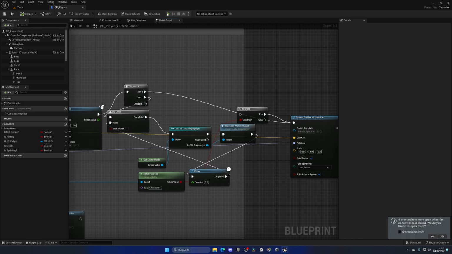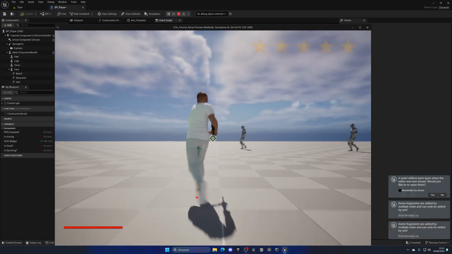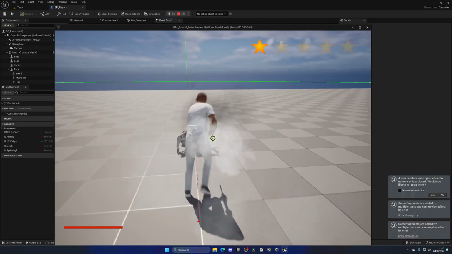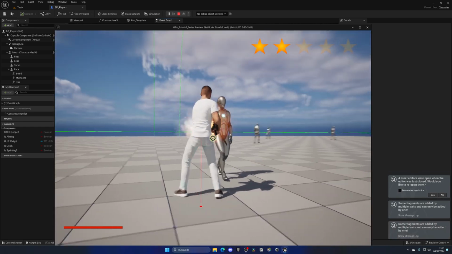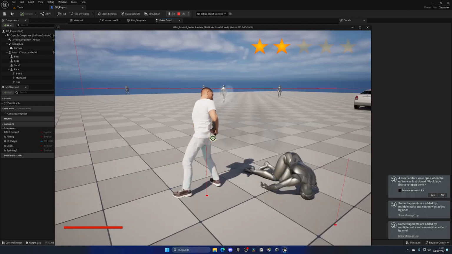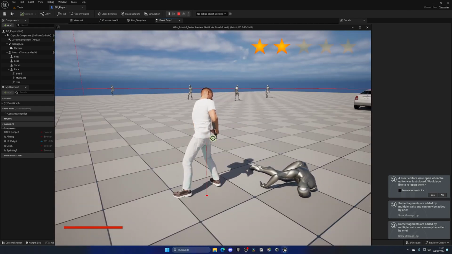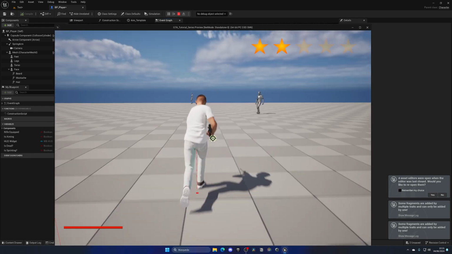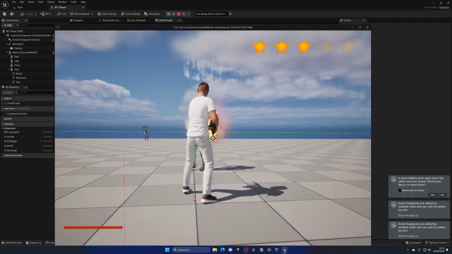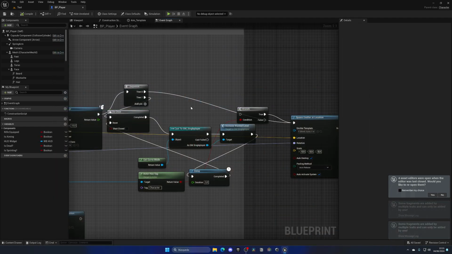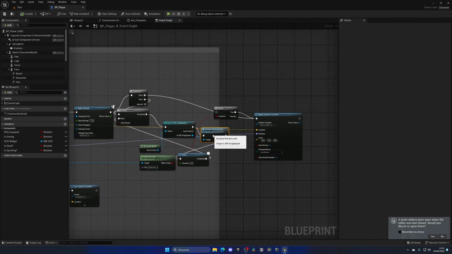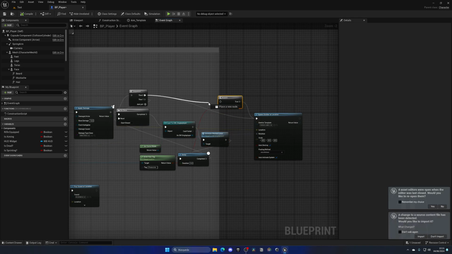Now we will not instantly get 5 stars. So if I shoot, as you can see, I only get 1 star. If I shoot again, I slowly get 2 stars, right? So we are not instantly going ahead and getting that, which is quite important. Cool.